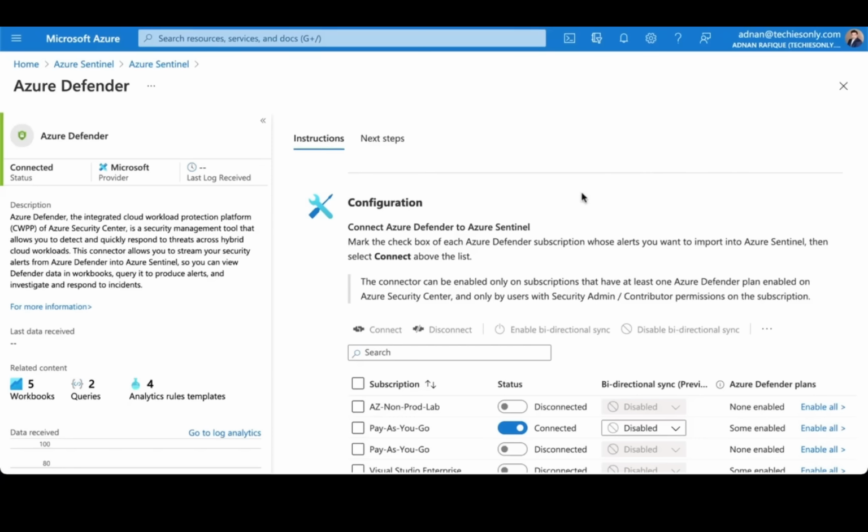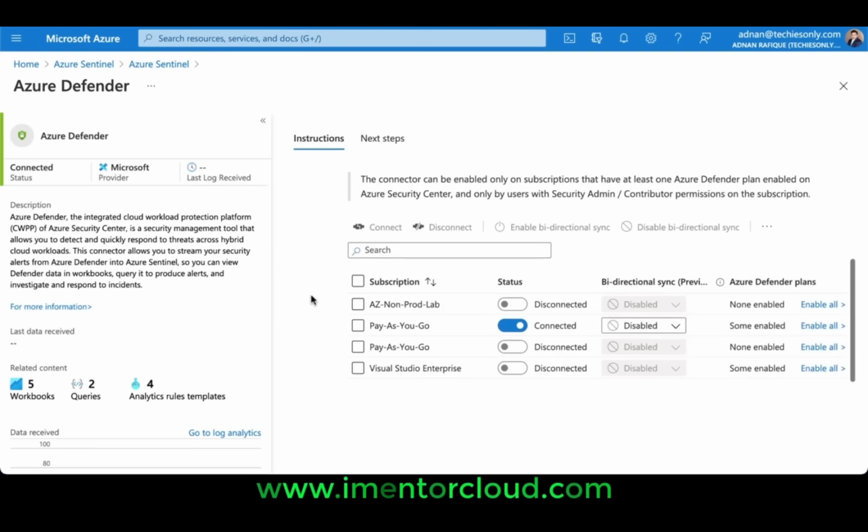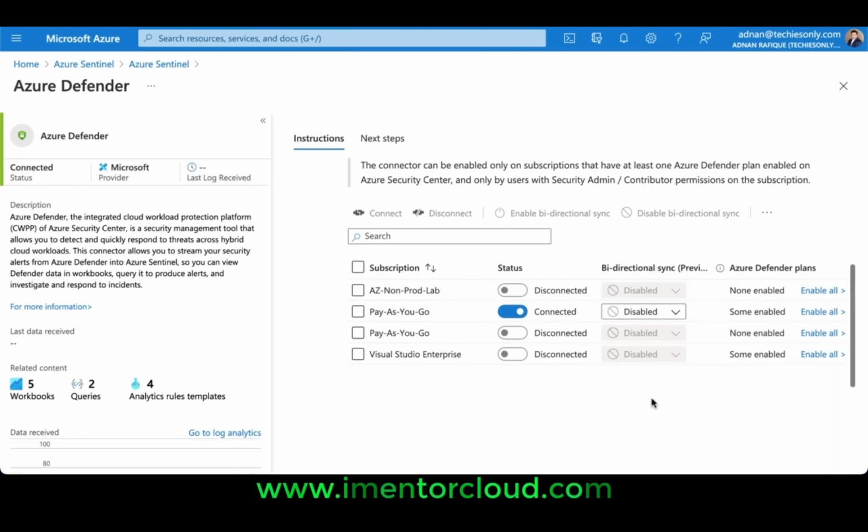Now, as you can see, I am logging back into my Azure Sentinel and Azure Defender, which I was trying to set up, but it took some time. According to Microsoft documentation, it takes 10 minutes. So again, I see it's working. It shows connected, and bidirectional is disabled. If you want, you can enable it. I do not have that, so I want to keep it turned off.